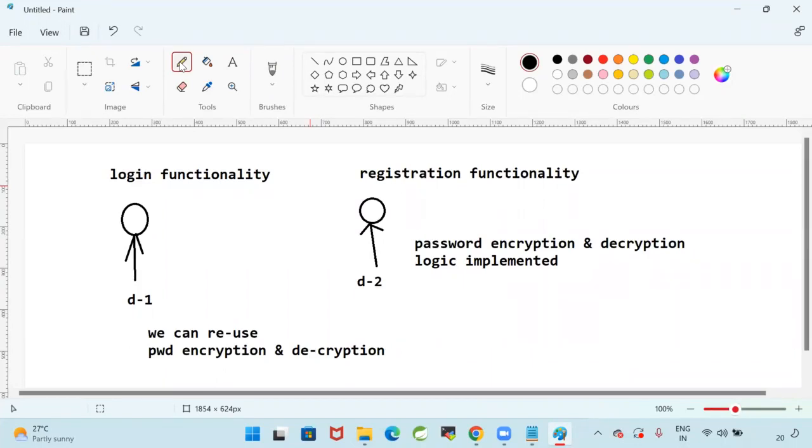You are my team member. You developed some code. If I need that code, I can reuse it. I don't need to redevelop it again. That is one of the main advantages in object-oriented programming languages. If you go for the OOPS concept, code reusability will be available.